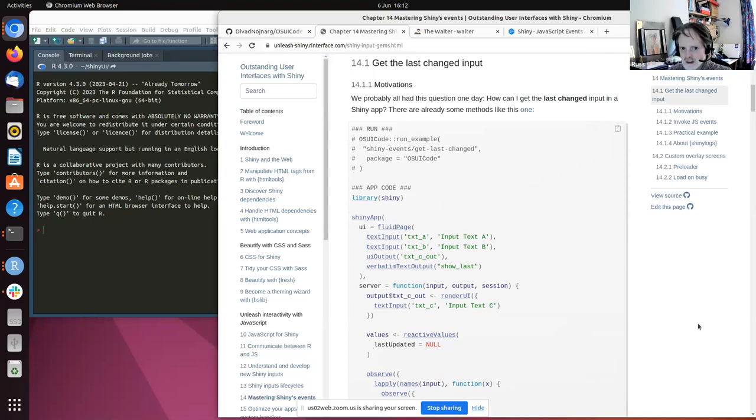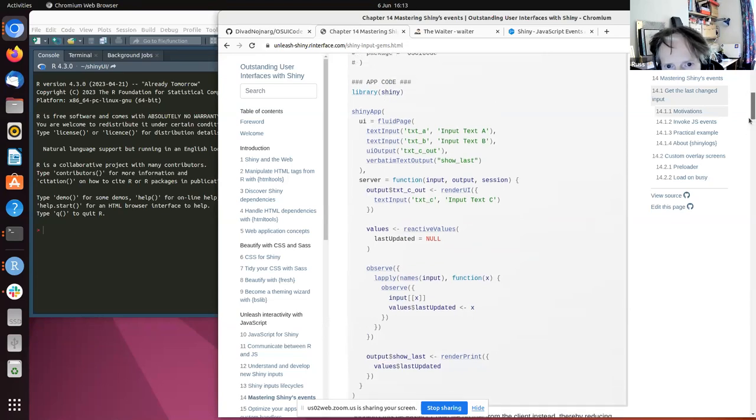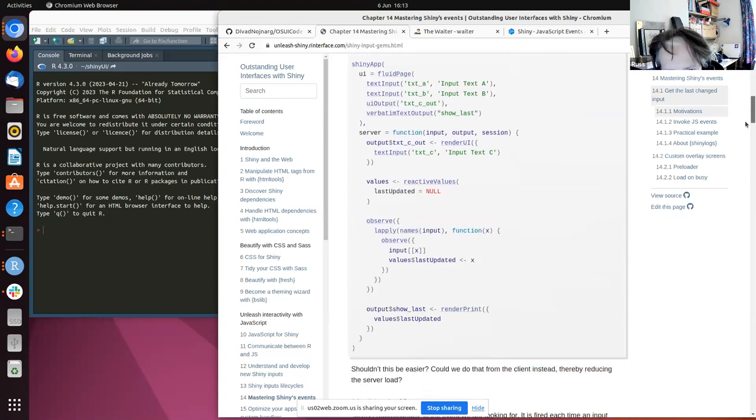So the first example is about finding inputs in a Shiny app that have recently changed. You can imagine in a typical app, you might have a few drop downs, a few text boxes and things like that. And when the user enters or selects on these things, their values get sent to the server. But you might want to know on the front end which was the last of those elements to be updated. And that's something you can find using an event.